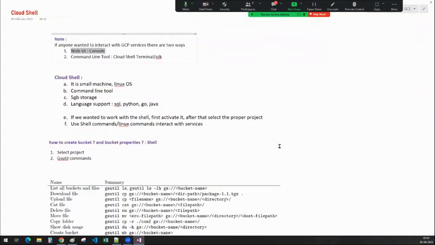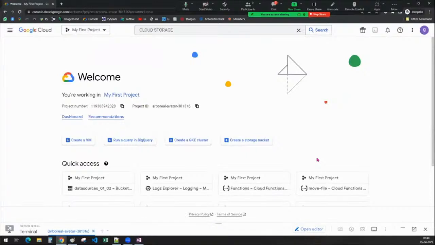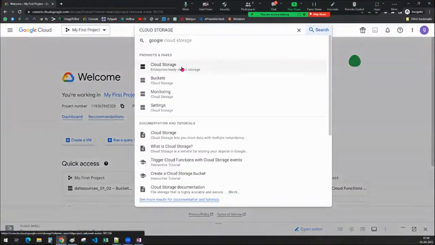Whenever I interact with any of the services, there are two ways I will show you. For example, today I am working with Google Cloud Storage. I will tell how to create a bucket from the console. I will also tell you how to interact with Google Cloud Storage from the Cloud Shell. Two ways we will see. Now we understood that there are two ways to interact: the console and via Cloud Shell. Now we will go to Google Cloud Storage and try to create a bucket on the console.